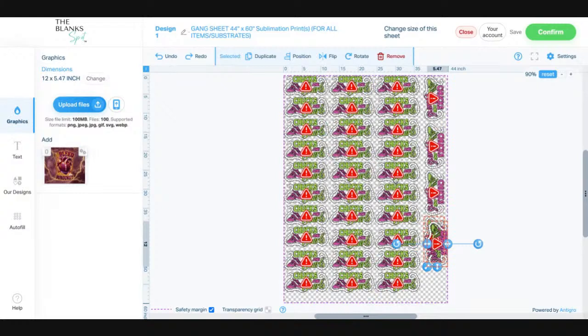And now, initially, I had 30 images. I now have 34 on this gang sheet. Okay. This is a 44 by 60 inch gang sheet. Now, I'm going to undo everything.